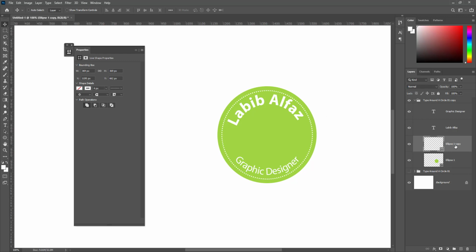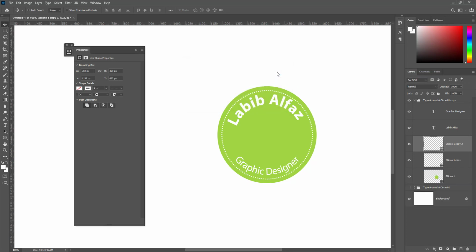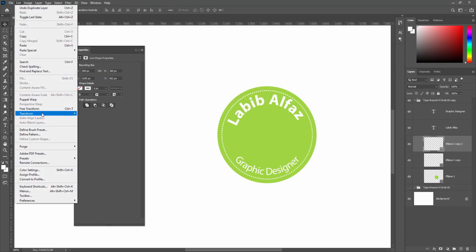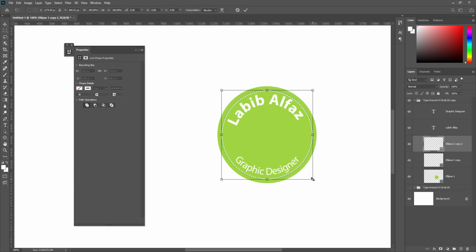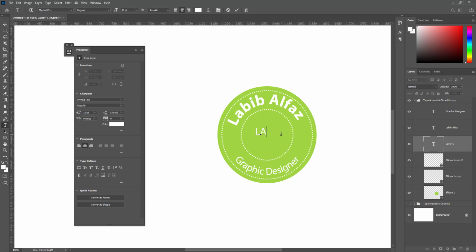Let's duplicate this layer. Make it smaller. Click here when you're done or press Enter. Create a new layer and select Type tool. Type in your text. Adjust the font size a bit.